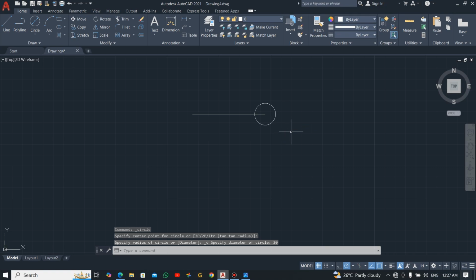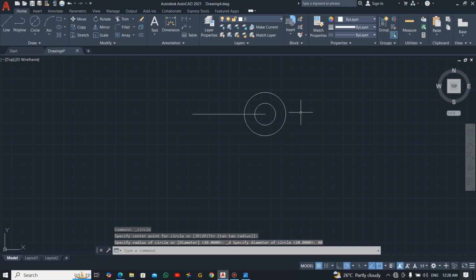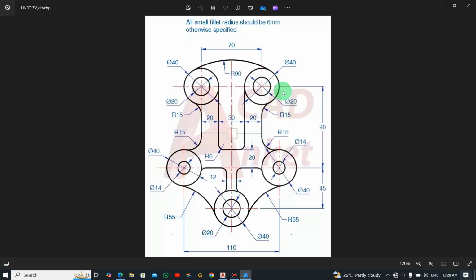Now if you want to repeat the circle command, that's the last command, you just press enter again, then you enter 40. Actually, the second one is giving me radius instead of diameter, so click on it again. See, then enter 40. Good. So we have this one.